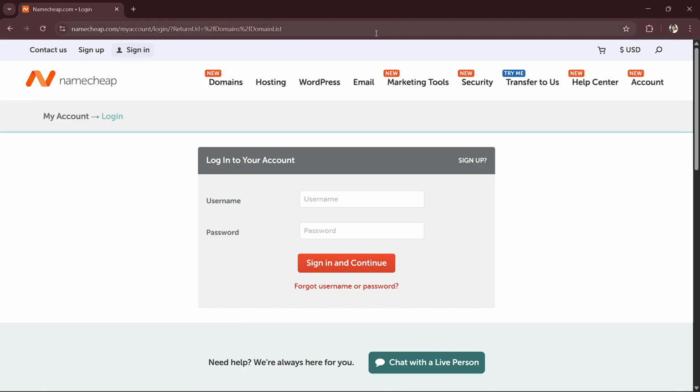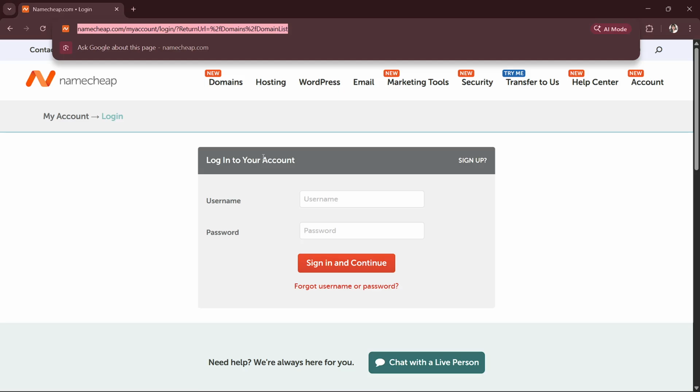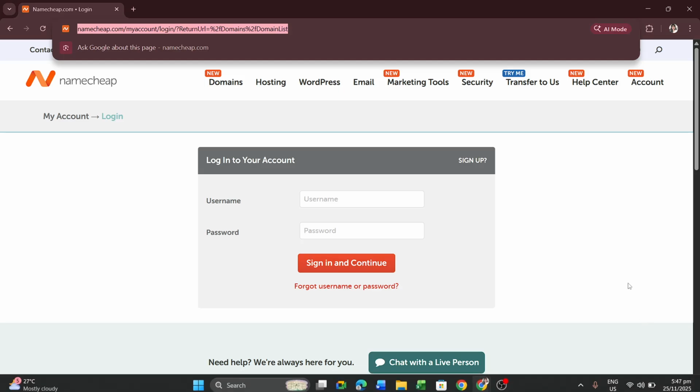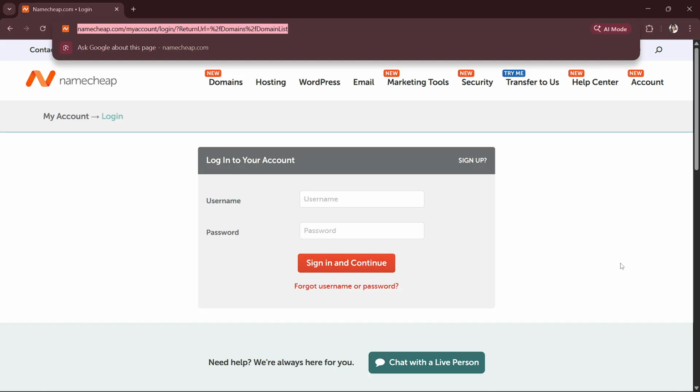And finally, you will just have to return to your Odoo, and then you will just have to verify the domain connection and confirm that your website is live under the Namecheap domain. And that's basically just it.